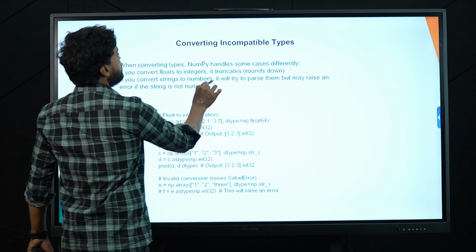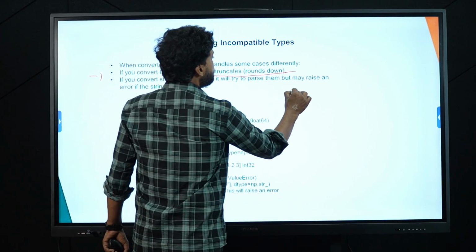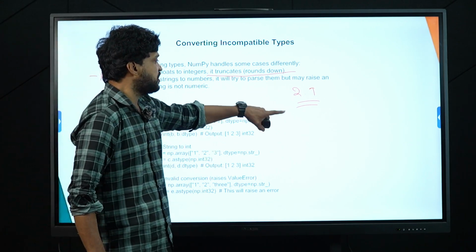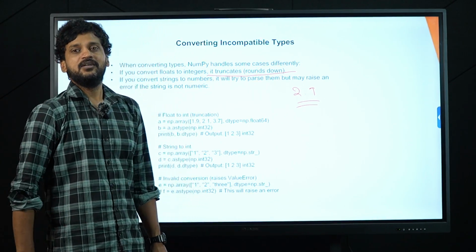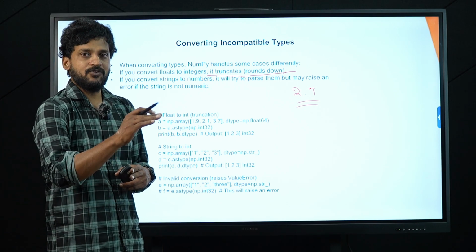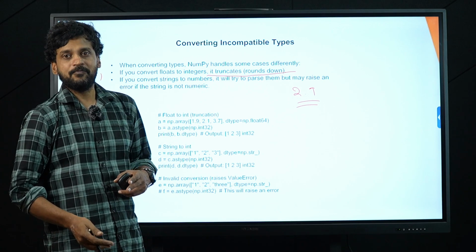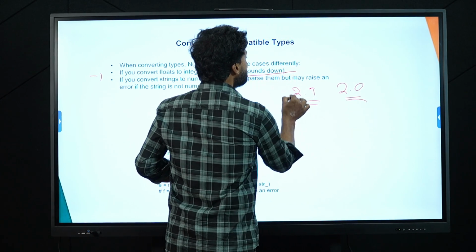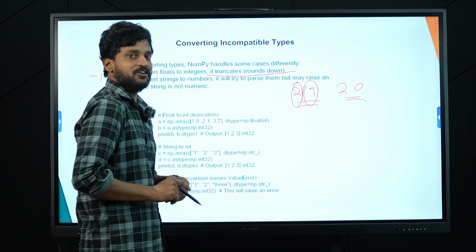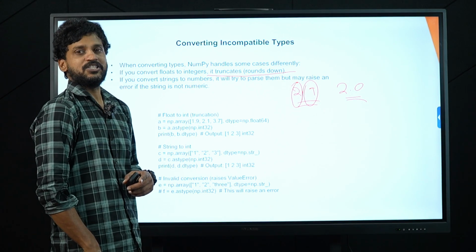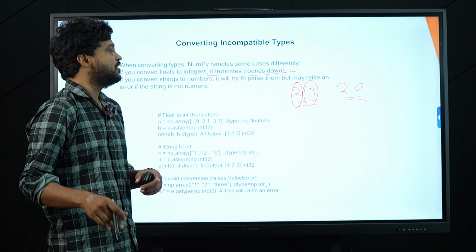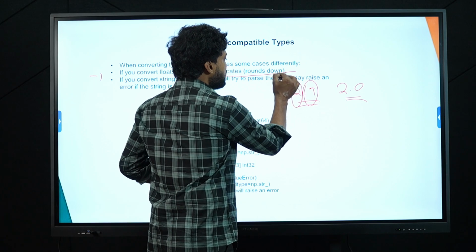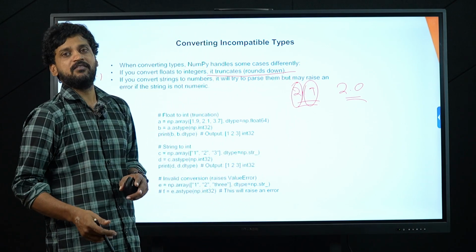If you convert floats to integers, it truncates. For example, there is a value 2.9, which is a floating value. Right now, I want to change this into an integer value. How would I do it? When I change this data type from float32 to int32, it will round down. What is round down? It will be 2.0. Are we clear? Only this part will be taken, and this part will be discarded. It does not round off, it just rounds down. Rounding off is to the nearest value, but here it just rounds down. So only the value before the decimal point will be considered, and the value after the decimal point will be discarded.